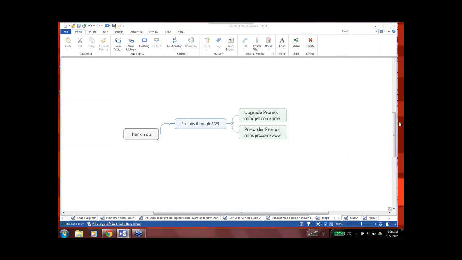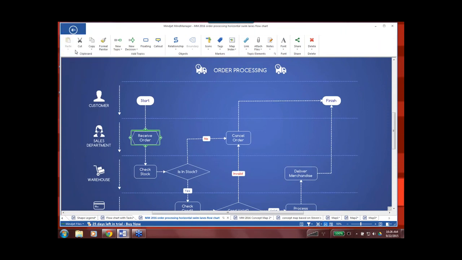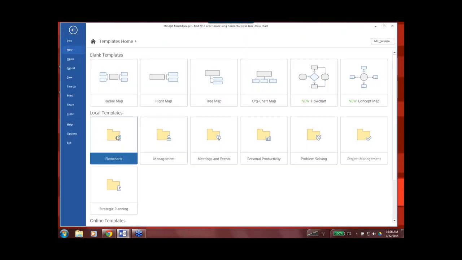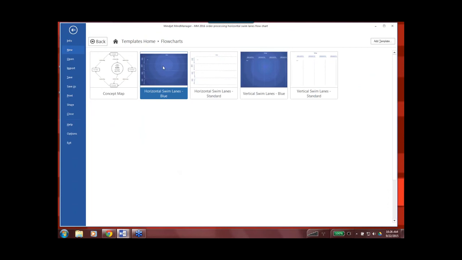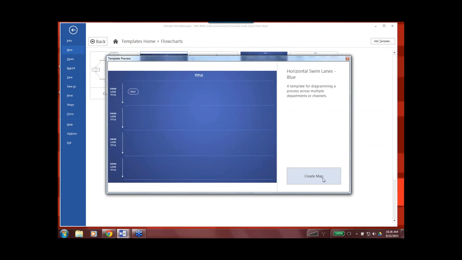Other questions? Someone asked if there are swim lanes. Yes, swim lanes are possible. Here's an example of a map with swim lanes. The way you create a map with swim lanes is you go to the blank templates, you click in flowcharts, and here, for example, is a blank horizontal swim lane map with blue background, and that's how you would get started.